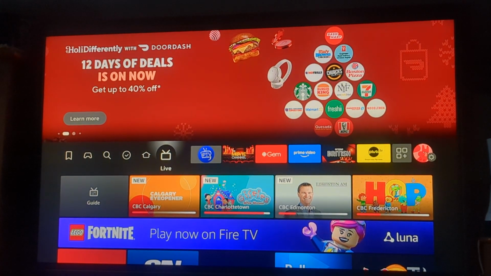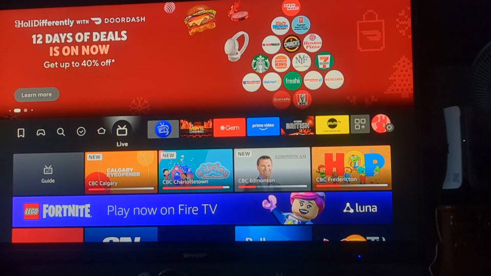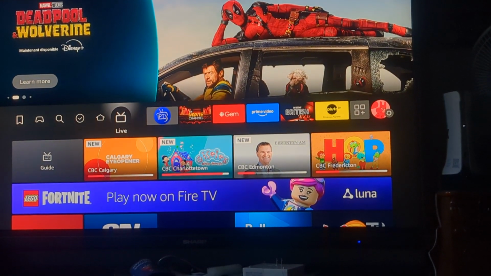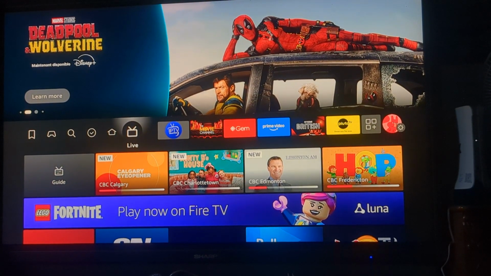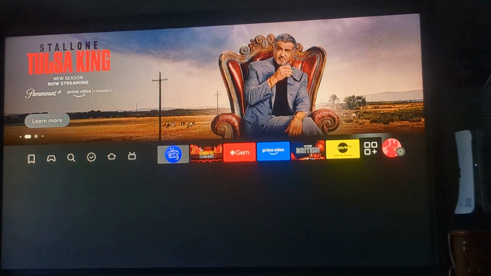I'm going to do a short video on diagnostics if you've got problems. This is a 4K Max Firestick, Amazon Firestick, and running IPTV. So we're going to do them both. We're going to start with the actual Firestick.